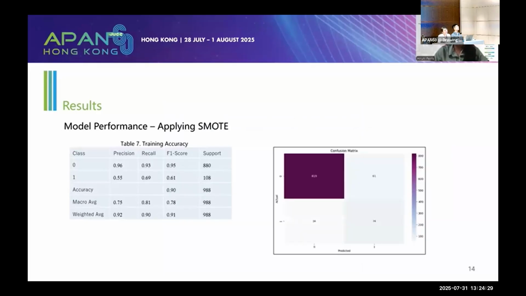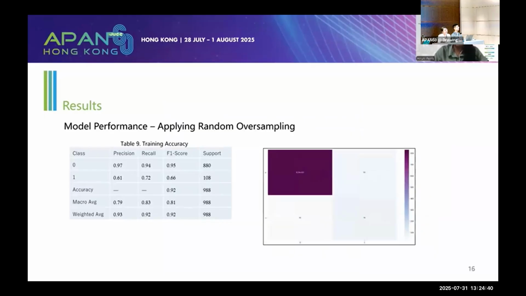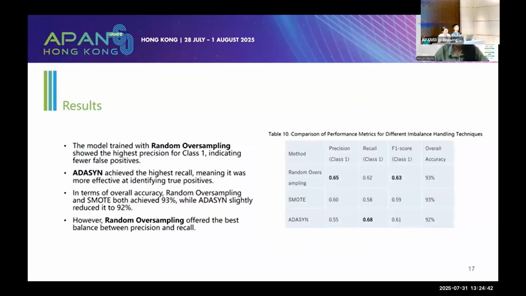And here the model performance after applying SMOTE can be shown, and the model performance after applying ADASYN, and the model performance after random oversampling. When we are coming to the overall idea, the model trained with random oversampling achieved the highest precision for class 1, effectively minimizing false positives.